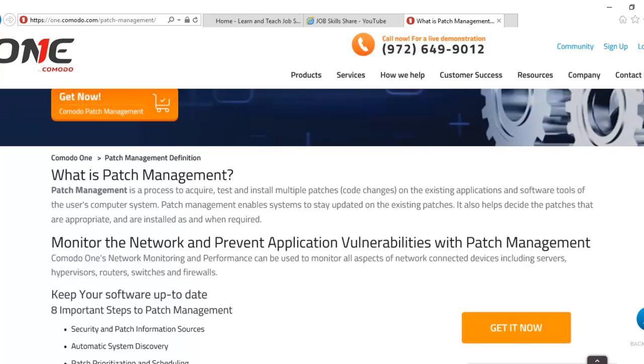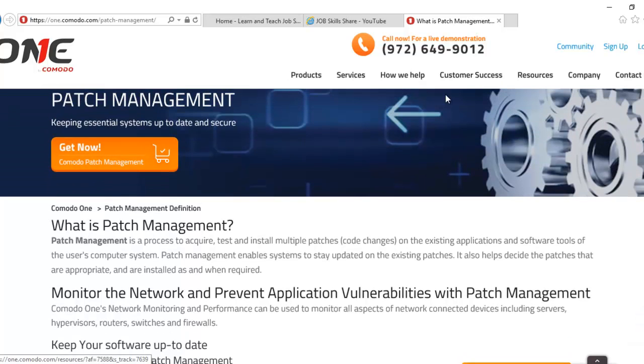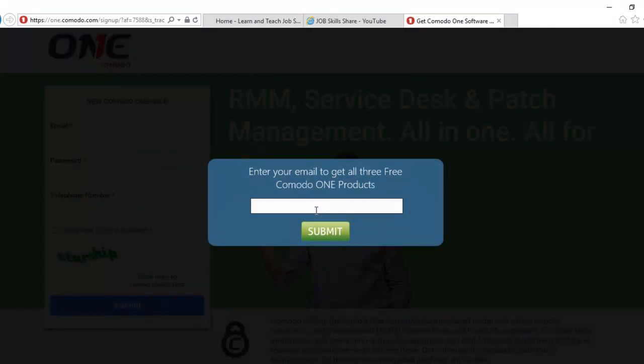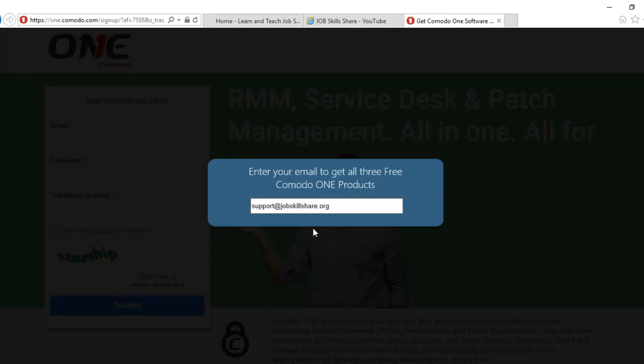And it's not just a patch management system which you get from Comodo Enterprise, this free license. You get a lot from this, but we're just going to talk about patch management today. So the first thing you need to do is to sign up here, and you will provide your email. So I'm going to go ahead and put the support email. So this is going to be your username.